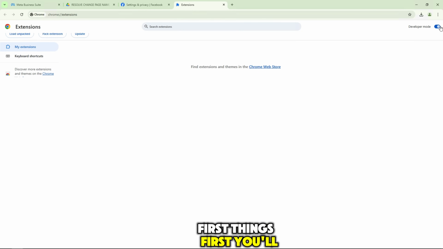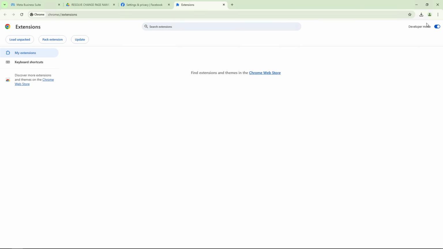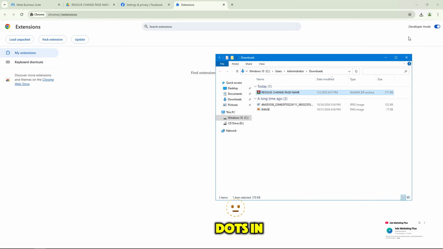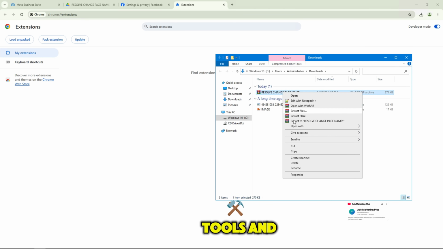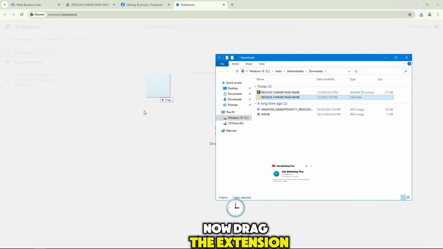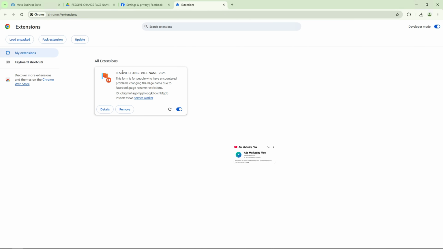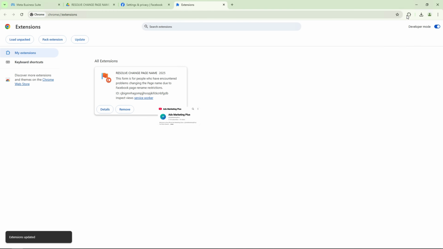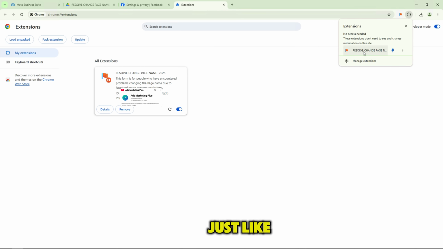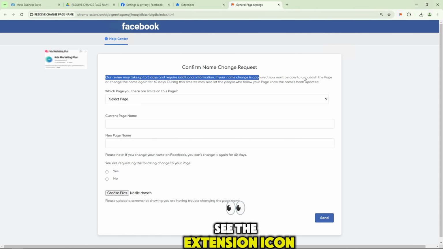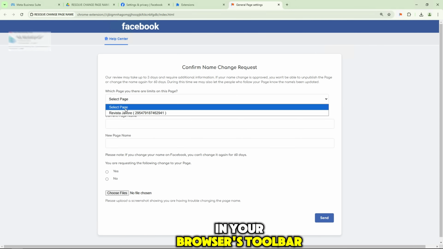First things first, you'll need to install the extension. If you're using Google Chrome, open your Chrome browser and click the three dots in the top right corner to go to More Tools and then Extensions. Now, drag the extension file into this page. Once you do that, Chrome will ask if you want to add this extension. Click Add Extension. And just like that, your extension is installed. You'll now see the extension icon in your browser's toolbar.